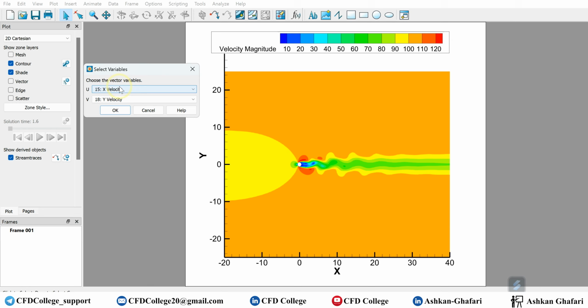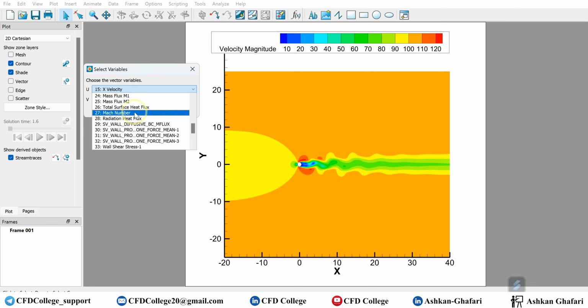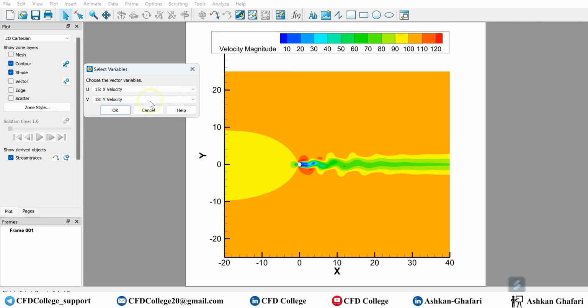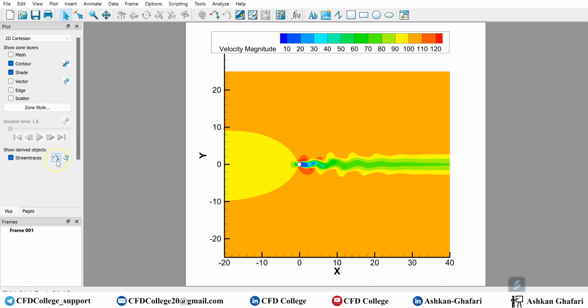So if you want to create, for example, shear stress streamlines, you have to change U and V to X wall shear stress and Y wall shear stress. But most of the time, we have to select velocities for U, V, and if it was a 3D simulation, W. So since it's a 2D simulation, X velocity and Y velocity should be assigned for U and V. Click on OK.